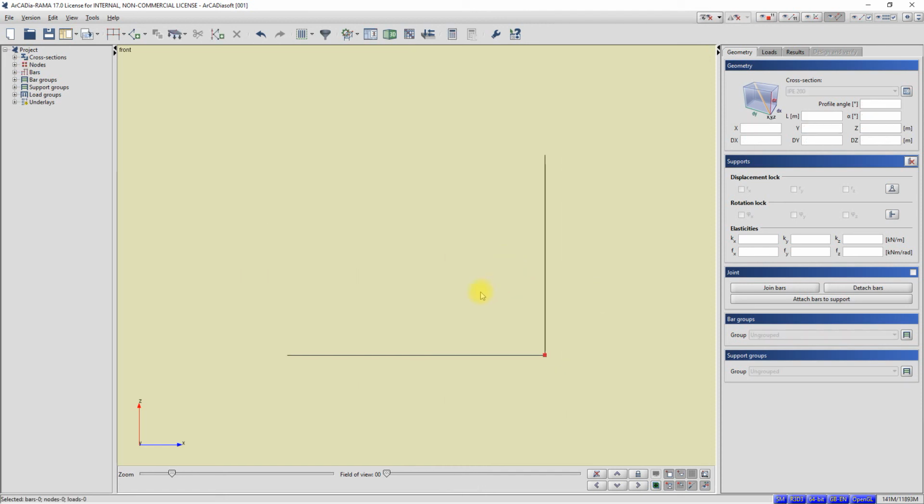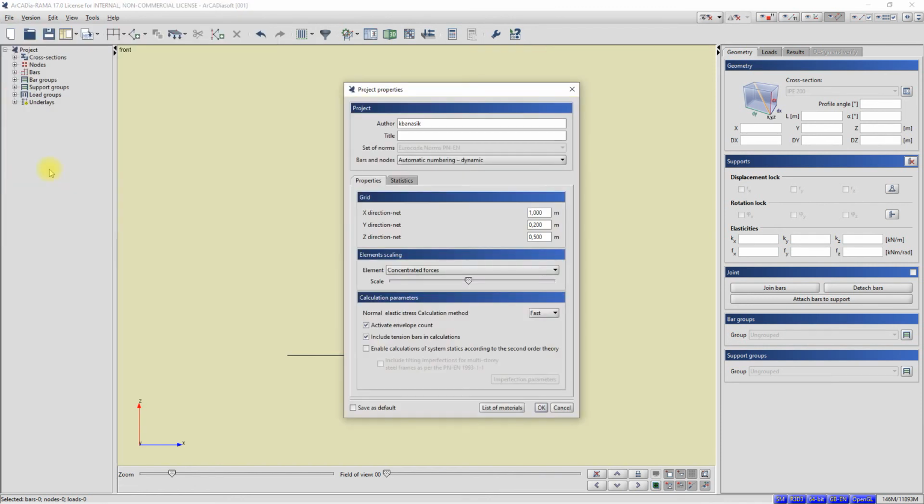The distance of the grid points is selected according to personal preferences. I set the distance for each direction to 0.2 of a meter. I go back to the Project Properties window and set the distance of the auxiliary grid in each direction to 0.2 meters. I click OK and confirm the changes.